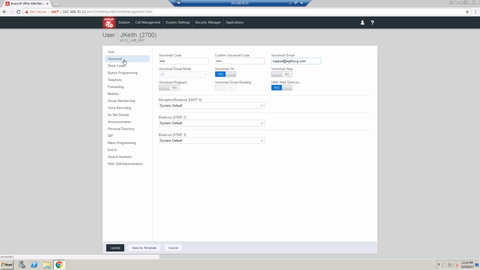After entering the email address, we need to choose the voicemail to email mode. We have 4 choices. Off sends out no emails. The user must check their voicemail on the phone. Copy sends out an email and leaves it on the phone. This allows you to check your voicemails from either place. Forward sends the voicemail out and removes it from your phone. You will only be able to check it in your email. This keeps you from having to delete voicemails off your phone that you have already checked in your email.